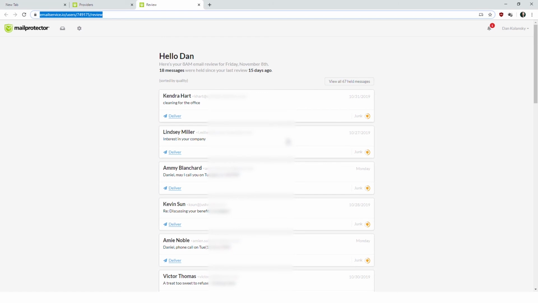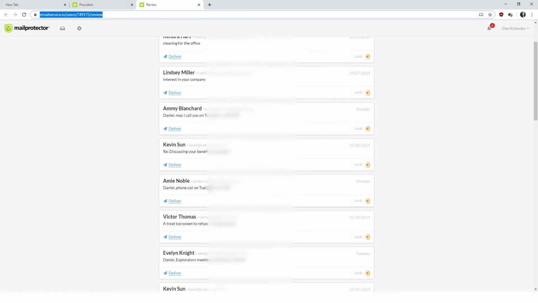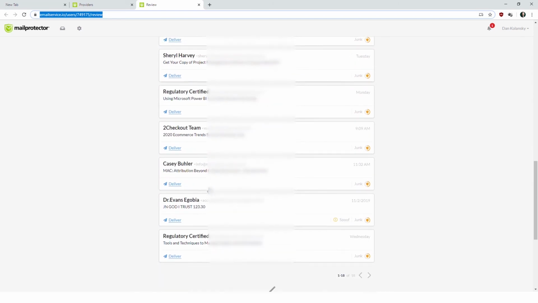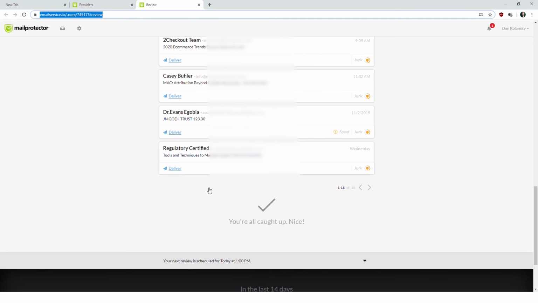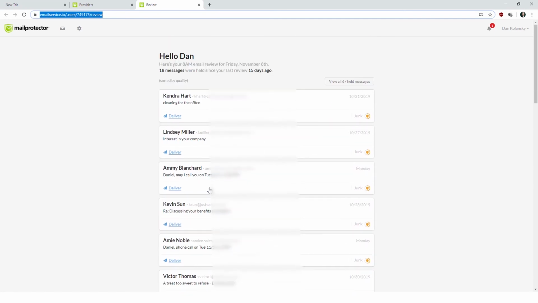So these are some of the emails that I have received. Most of these look pretty much like spam, so I'm probably not going to allow any of these. However, if you did want to allow any of them, you can deliver that email. You can also see why the email was put into your quarantine. Sometimes emails match a custom rule that's been developed. Sometimes they're junk, in this case.